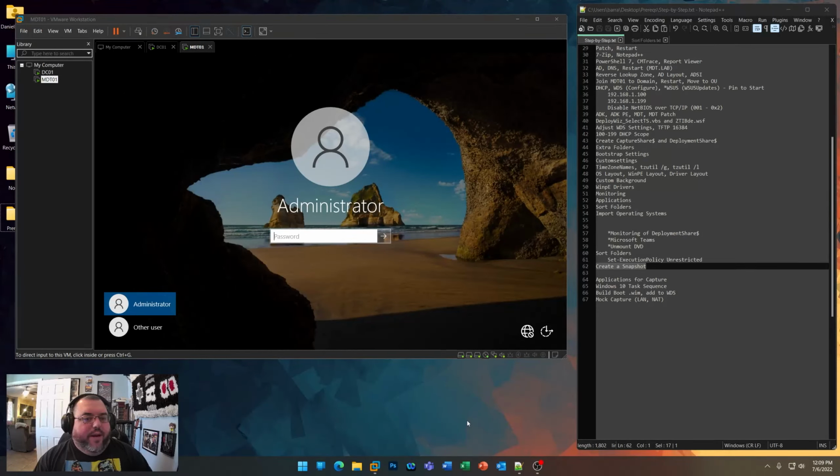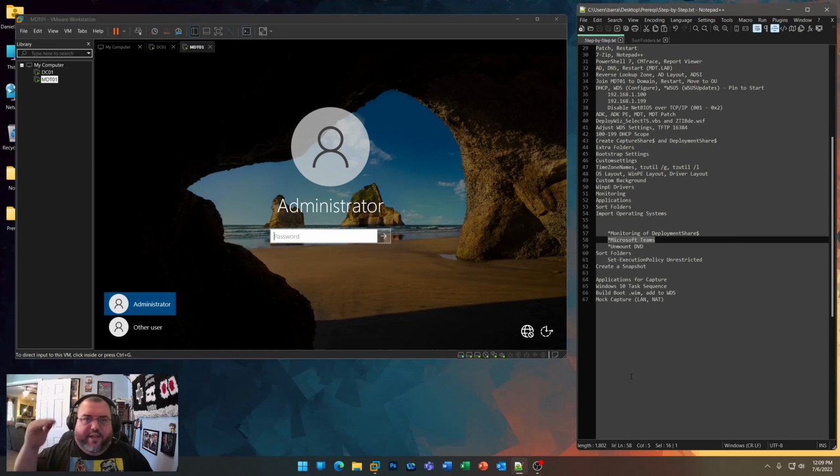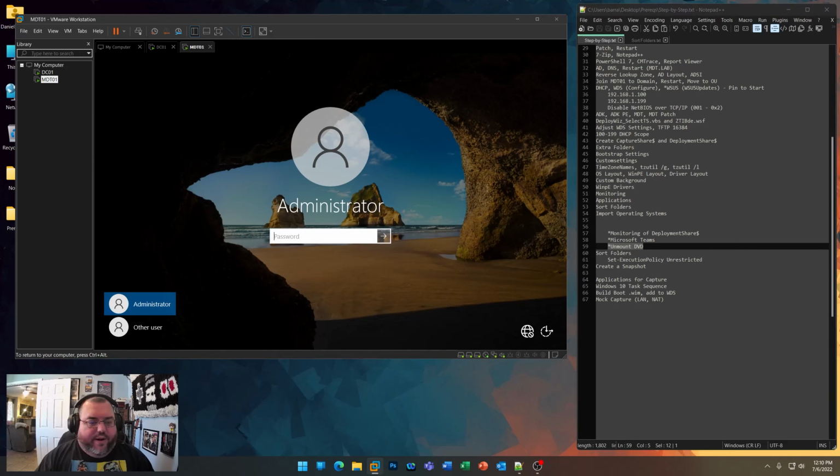Okay, I started up my DC and my MDT server. There were three things that I neglected to do yesterday, which I'm going to do now. I forgot to set up the monitoring on the deployment share. I did it on the capture share, but didn't check the box on the deployment share. I forgot to add the Microsoft Teams folder in the deployment area. I noticed that I skipped over that when I was reviewing the video this morning. And then I forgot to unmount the DVD from the MDT server. So that's all right. We're going to do those things.